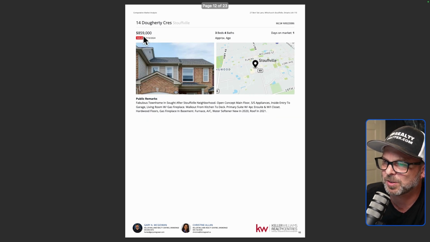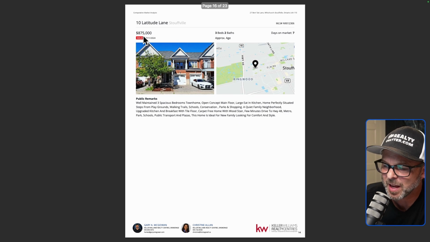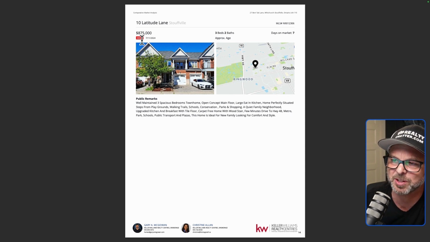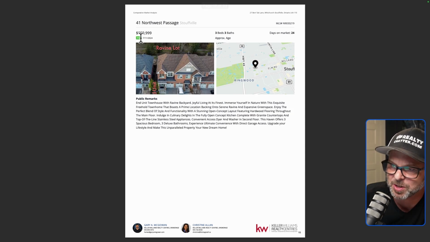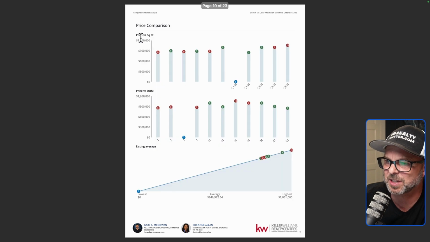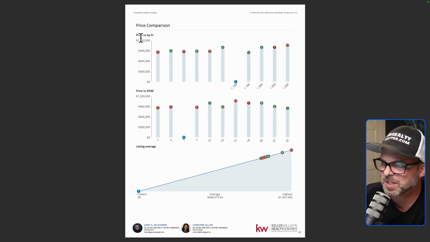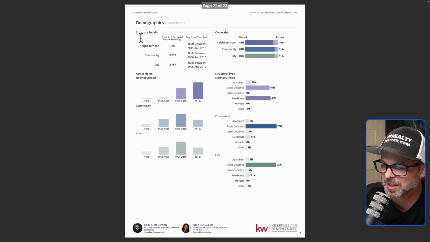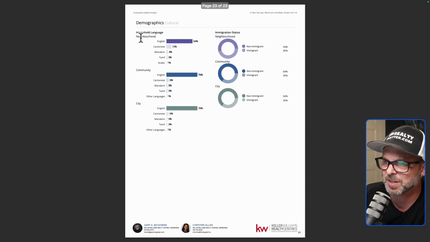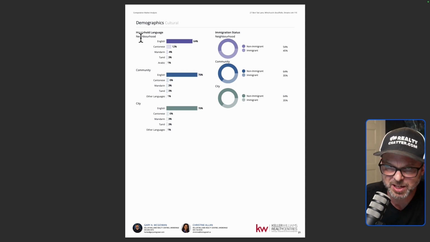As I scroll through all 10 properties, you can see here it indicates whether this one's sold or, of course, this one, PC price change, so that's still available. Your price comparison, the demographics, and a couple of pages of that. And that's the end of it.